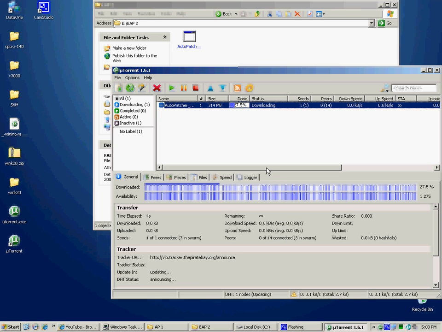And that's it. It has resumed the download. This is how you can do it without any problem.